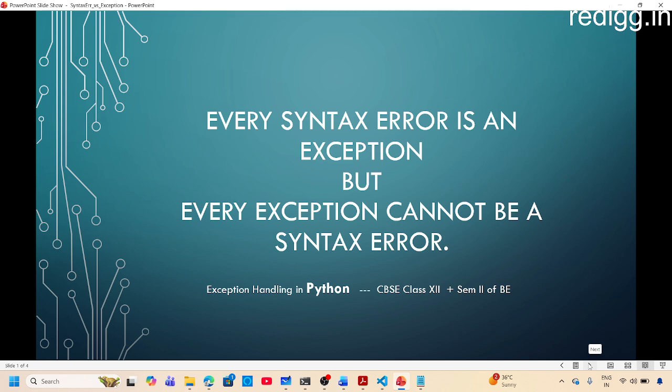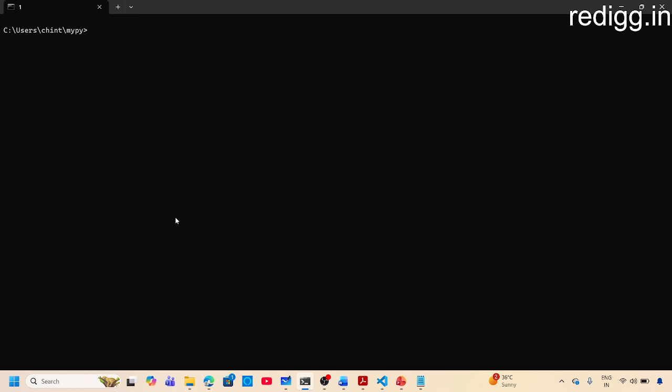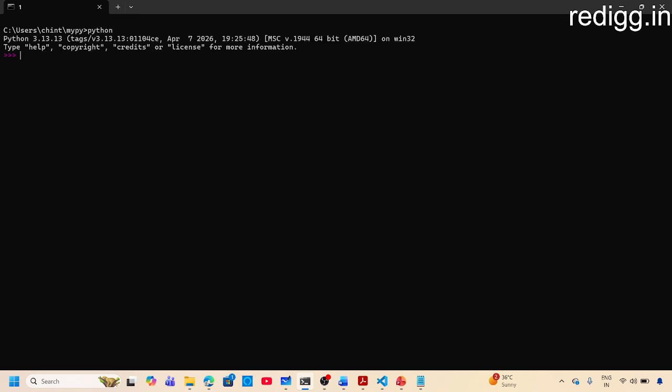So let's go ahead. Now as we know about syntax errors, syntax means whatever we have typed on the terminal or on the prompt or in a Python program, etc., whether the syntax is correct or wrong. So if it is incorrect, obviously it will give a syntax error. So let's look at some example. Let me try to start my Python interpreter. So I started my Python interpreter.